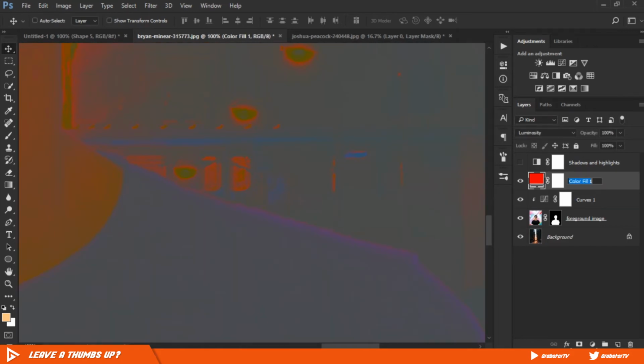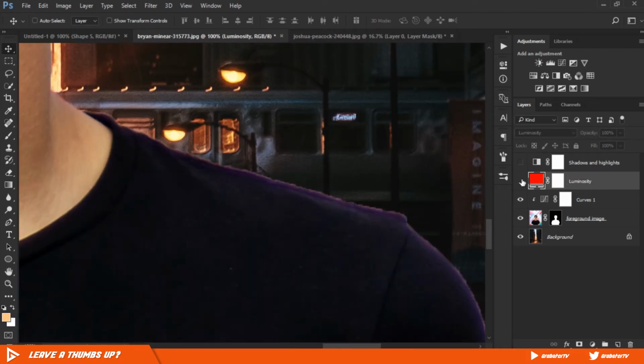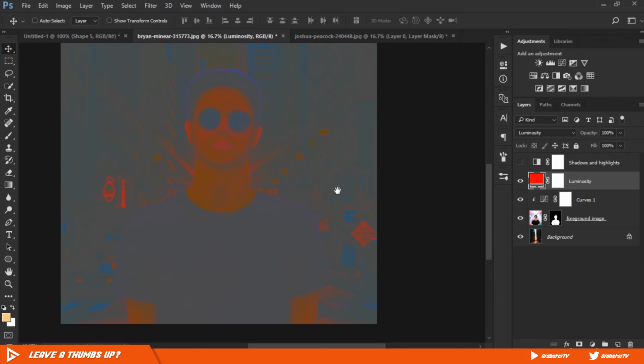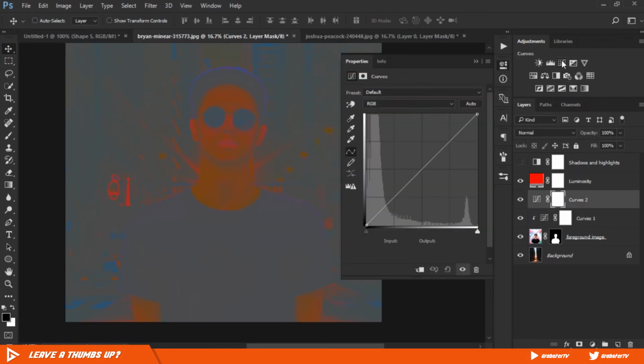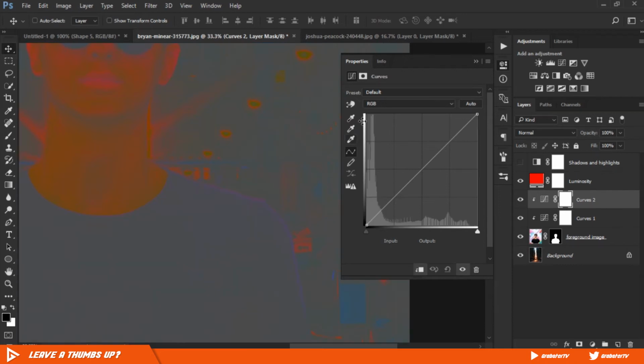I'm going to call this luminosity so that it's easier for us to refer to. I'm going to keep this on, and I'm going to create another adjustment layer above the one we just made previously. And again, I'm going to clip this to our foreground image. Now I'm not going to work on RGB because that's just going to fix our shadows and highlights.